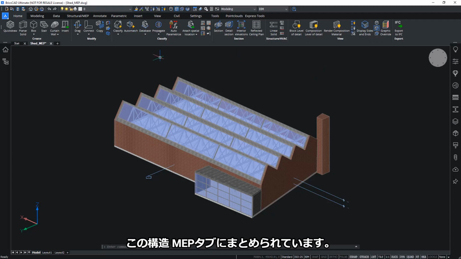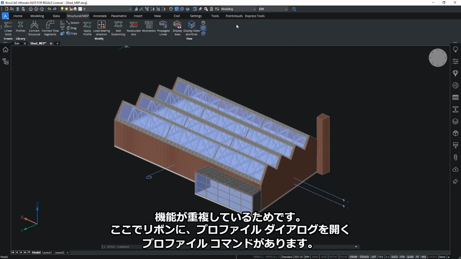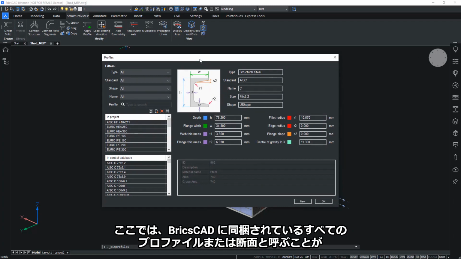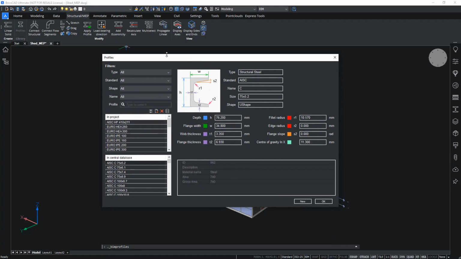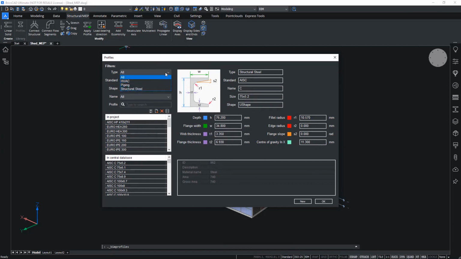So that's why those two disciplines are combined together in this structural MEP tab in the ribbon, because there's a lot of overlap in functionality, at least when it comes to modeling them. Now we can see here in the ribbon there's the profiles command, which will open the profile dialog. So here we can see all the profiles, or cross sections as you could call them as well, that are shipped with BricsCAD. So there's different types: HVAC, piping, structural steel.